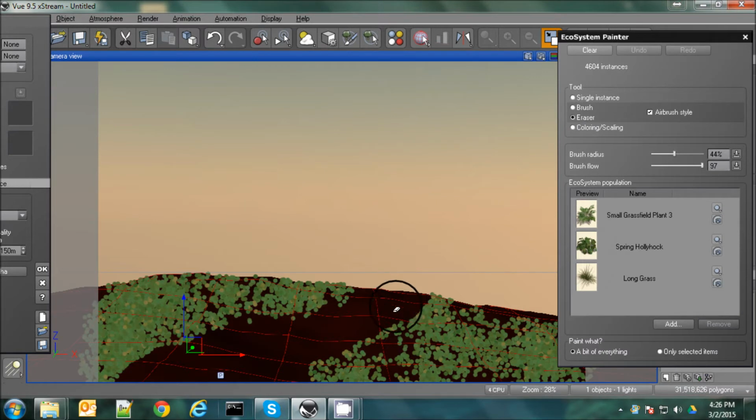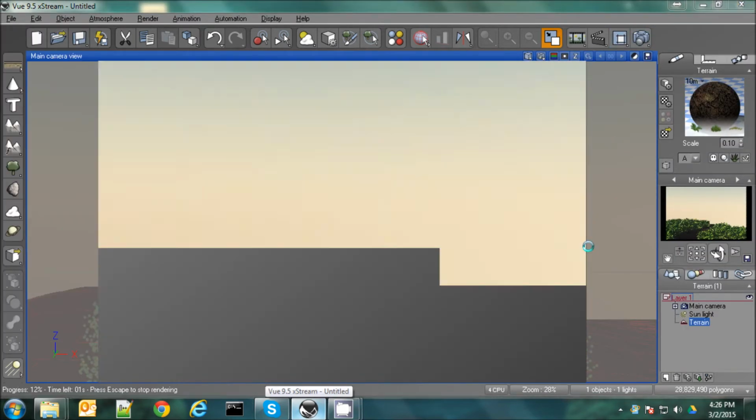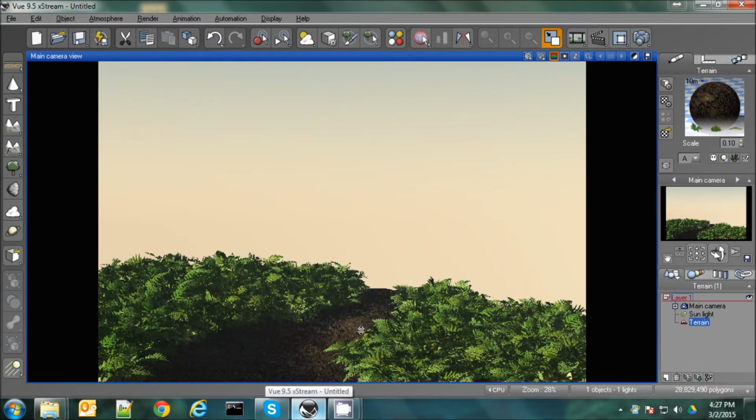Let's go back to our eraser here. Alright, so let's see how that turned out. Alright, that looks pretty good right there.